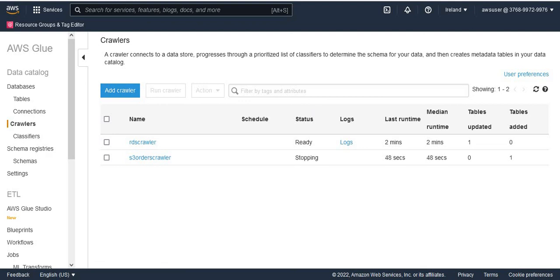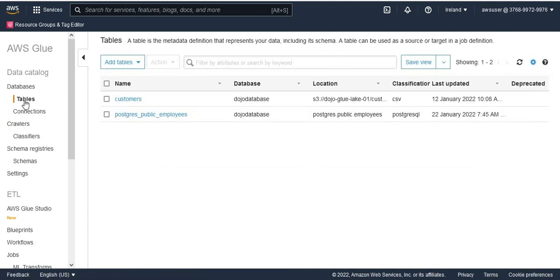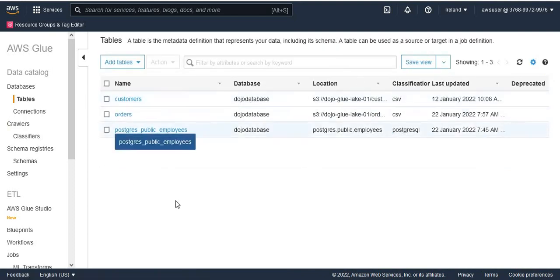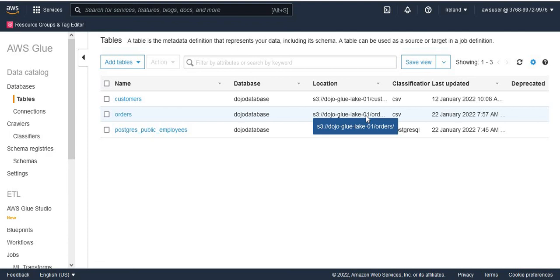Okay, so you can see my crawler has finished the job. It's right now stopping and it has added one table. If I go to tables over here and refresh it, okay, it shows one orders table created, which is based on my orders folder in my bucket.